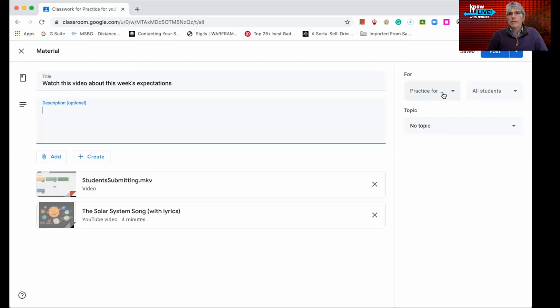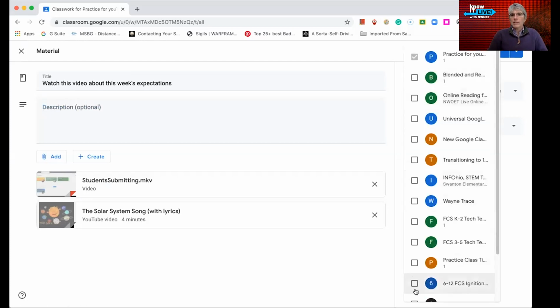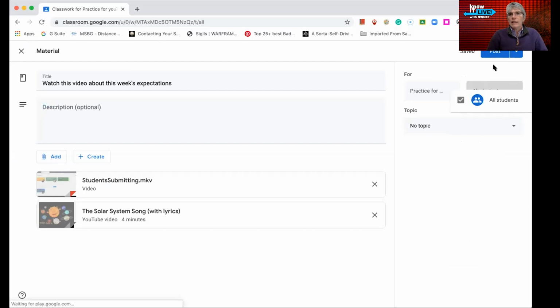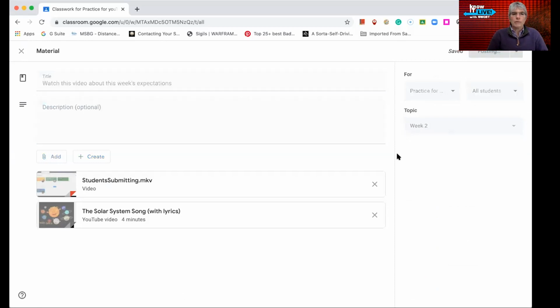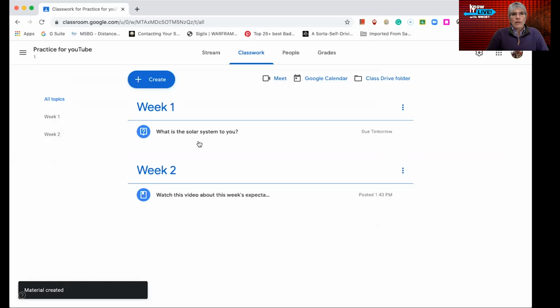Same as in the last example, I can assign it to multiple classes, and I can assign it to specific students. And then I've got to give it a topic. So I'm going to put this one in week 2. And again, I can post, schedule, save draft, or discard. I'm going to post. Now it's going to put it in week 2. So you're going to see one assignment in week 1 and another assignment in week 2. And there you go.